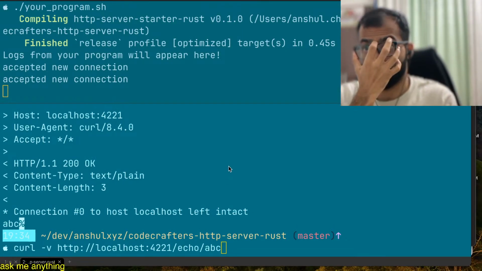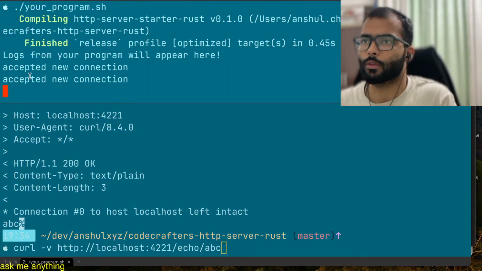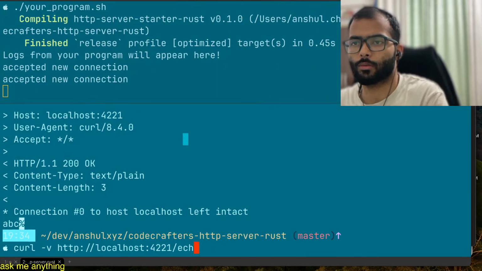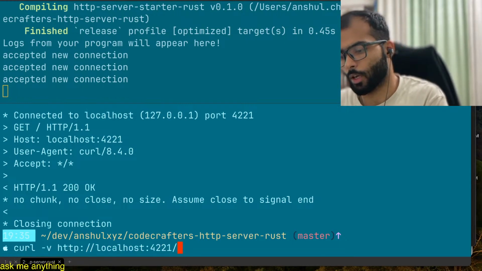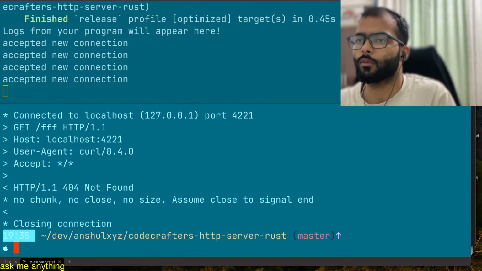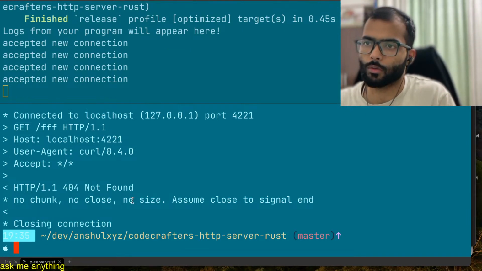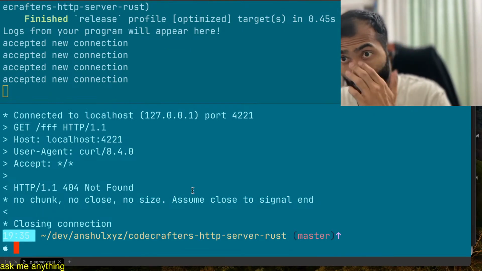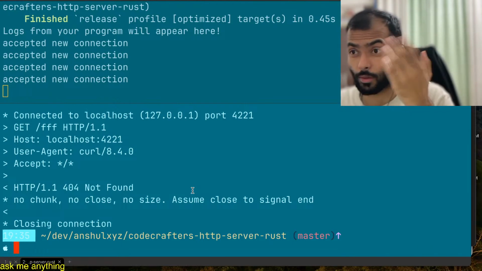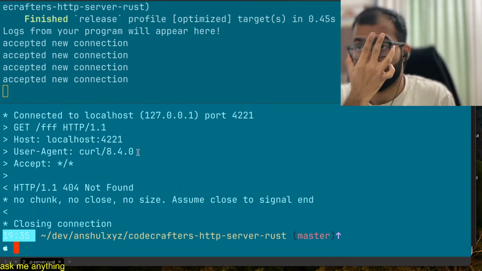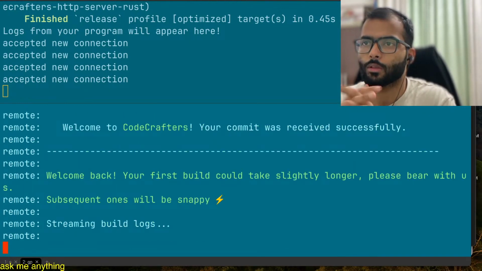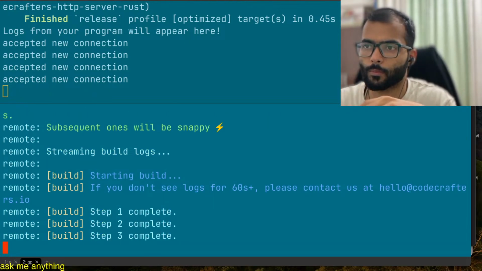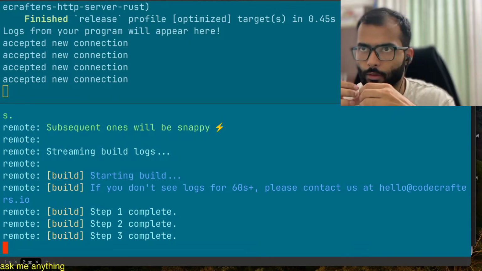All right, we are back. So this is what a server does. And if I do this, then I get 200, and if I give it an endpoint that doesn't really exist, for something like FSF, we get a 404, no chunk, no size, nothing. Assume close to signal. This closes the connection. Okay, let's push whatever code we had. This will fail because we haven't done the challenge right.